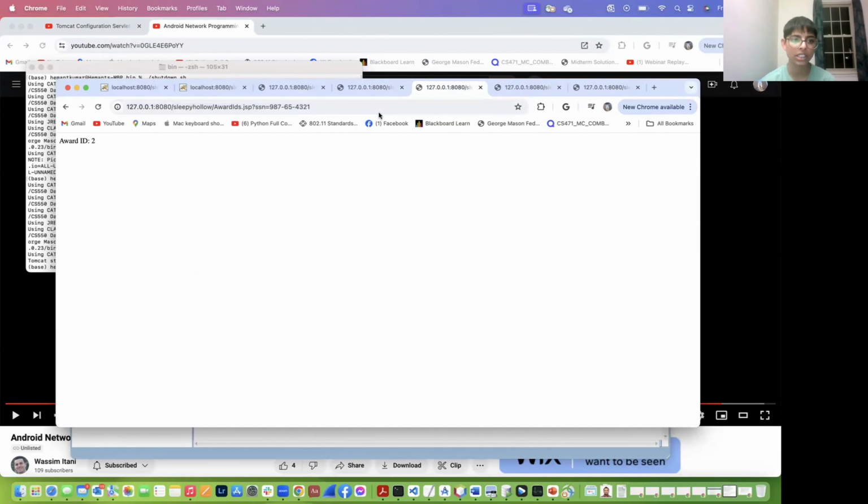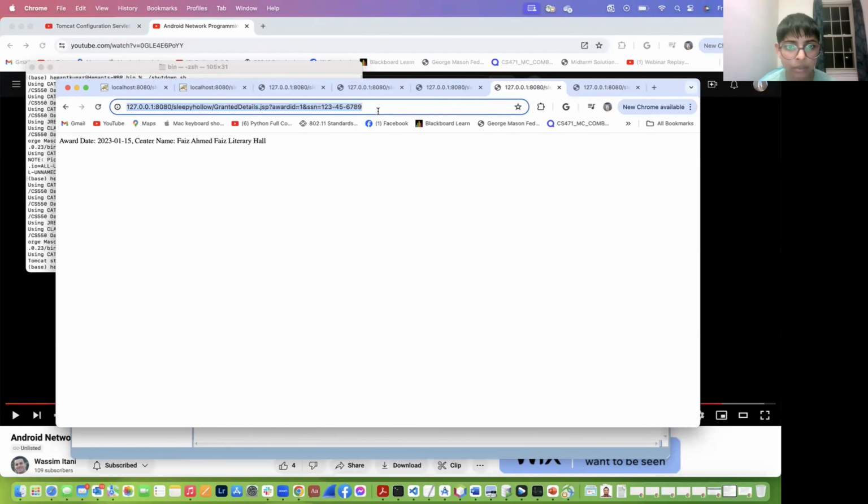The next one is awards id.jsp. Here we just have to input the employee SSN. After putting that, we can see the number of award IDs associated with the particular employee SSN. The next is granted details.jsp. Here we have to take two input parameters: one is award ID and the other is the employee SSN, which we gathered from the previous JSP files. After entering that, we can see the award date and the center name for the specific award ID and employee pair.